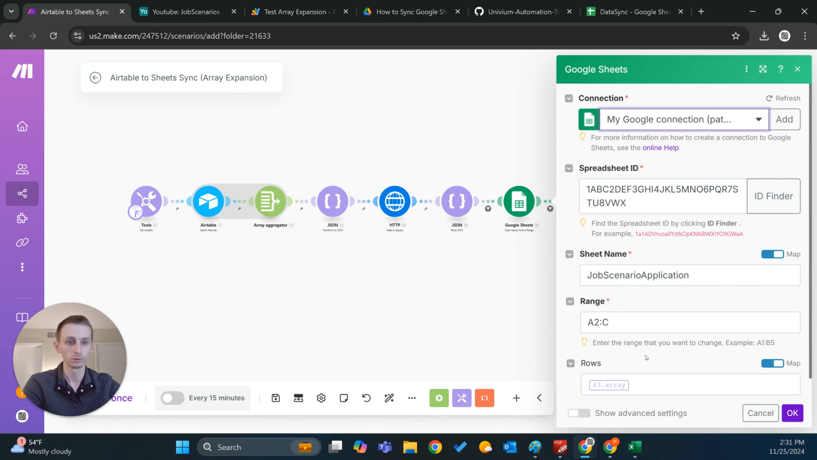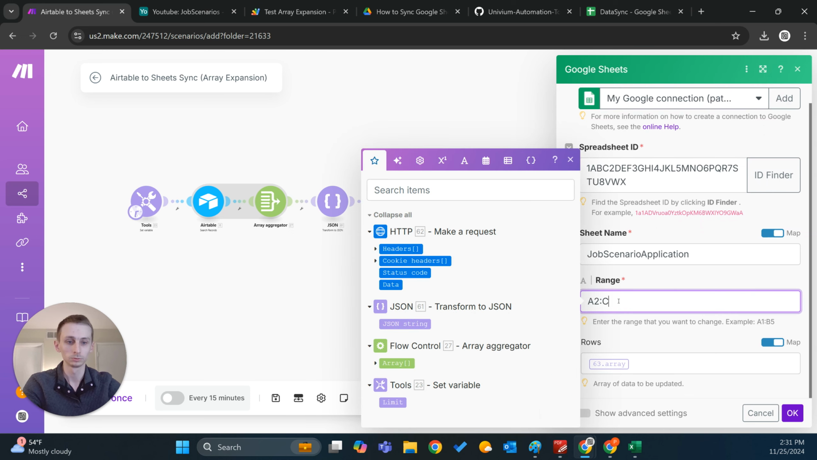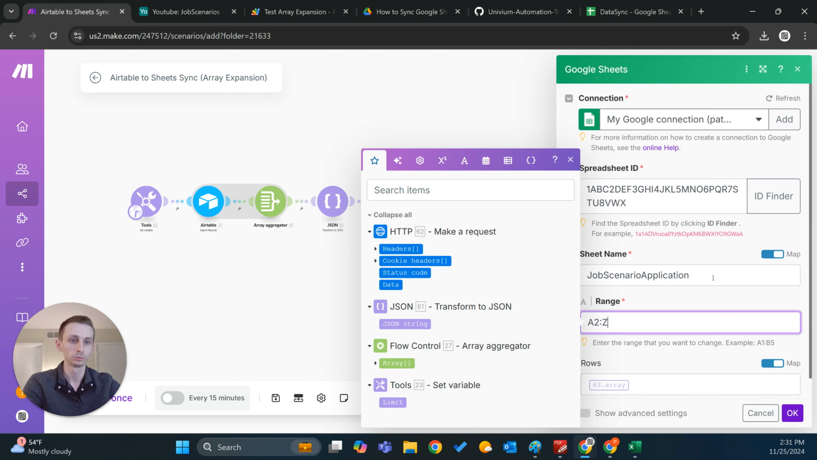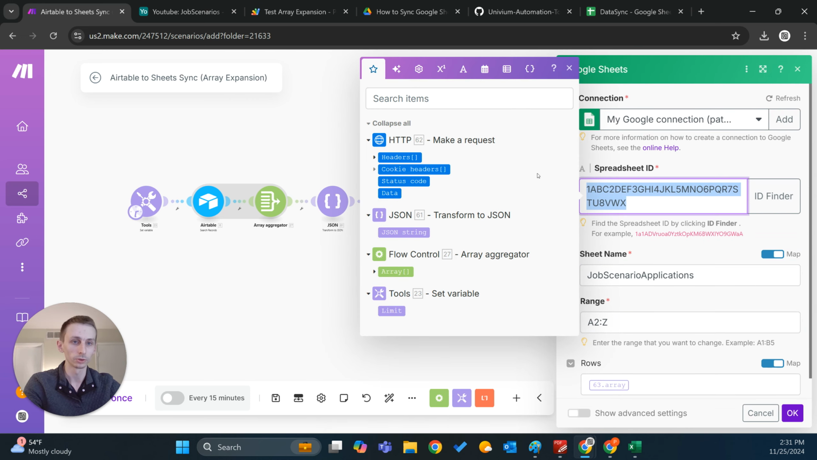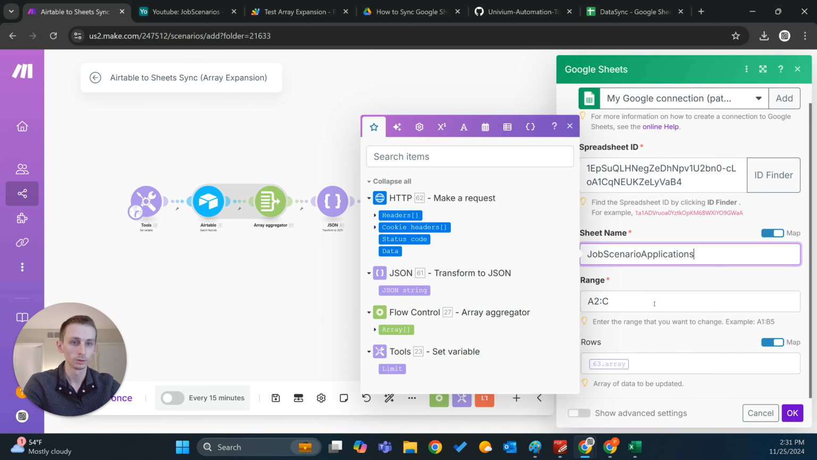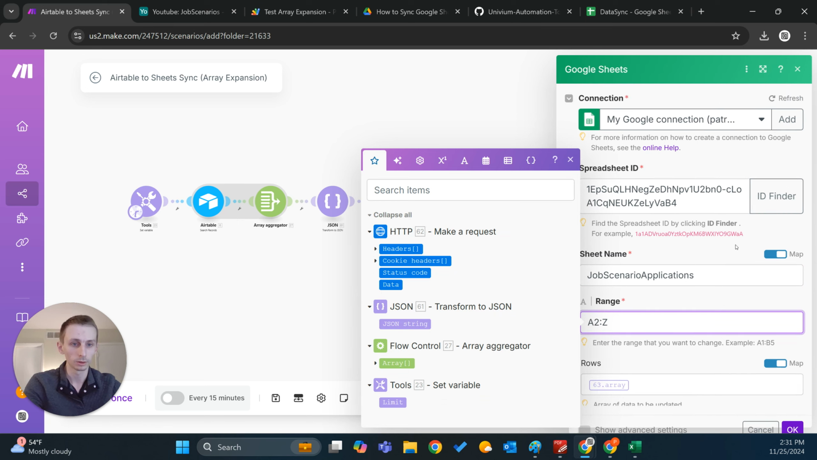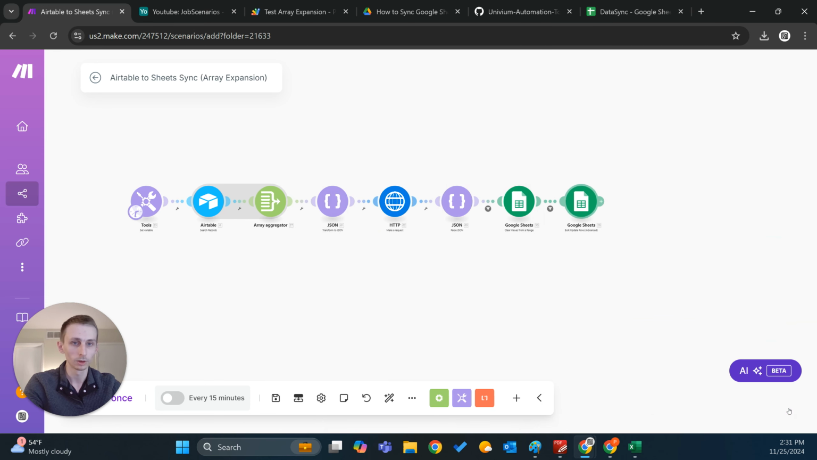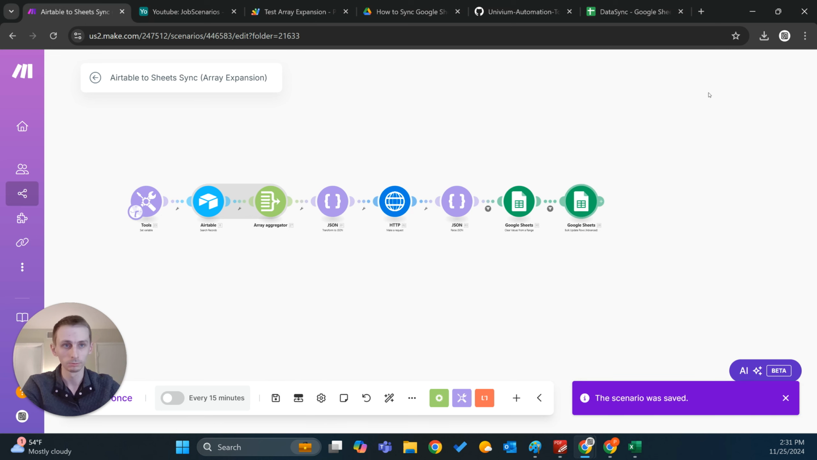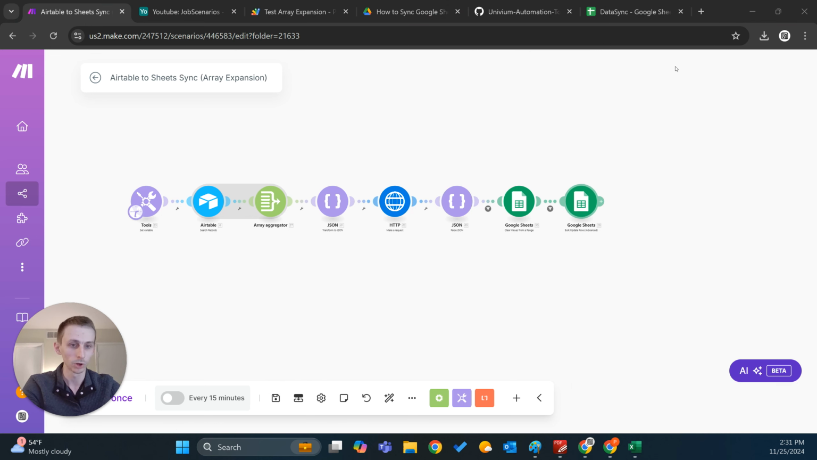We'll do this one right here. I think there was an S on this one. Place the spreadsheet ID. I did that. Okay. Now we should be good. Let's see if that lets us save. All right. So that's saved.